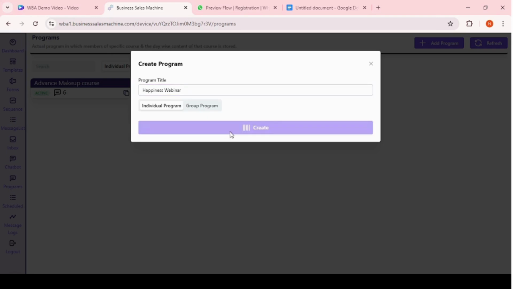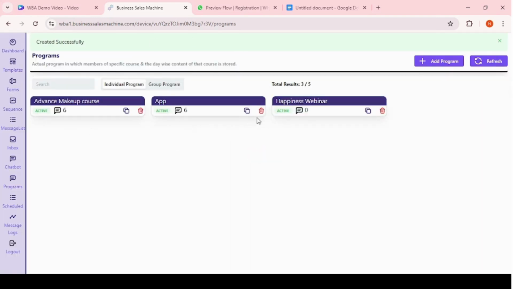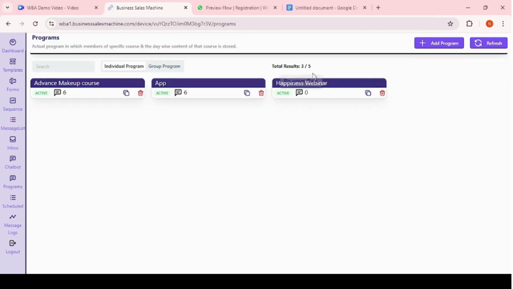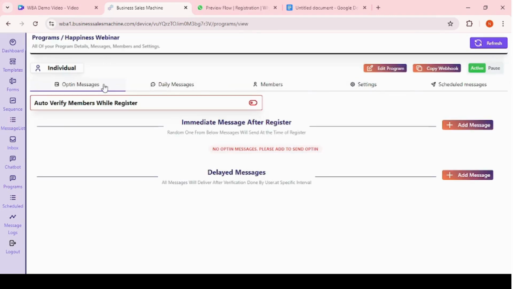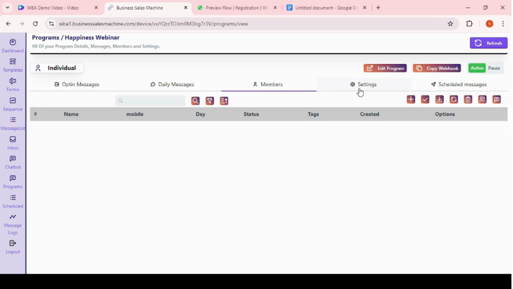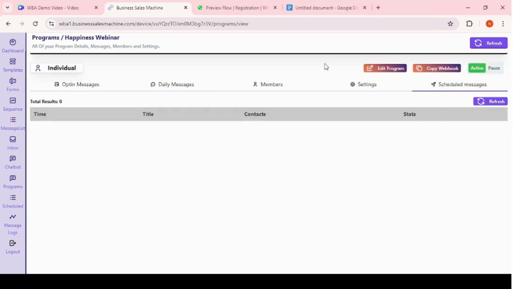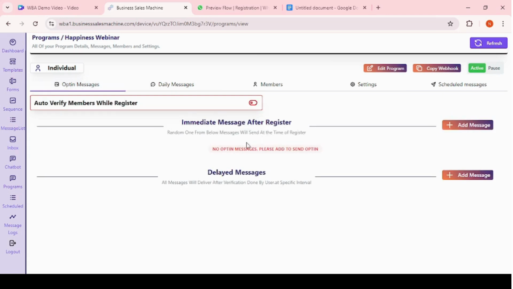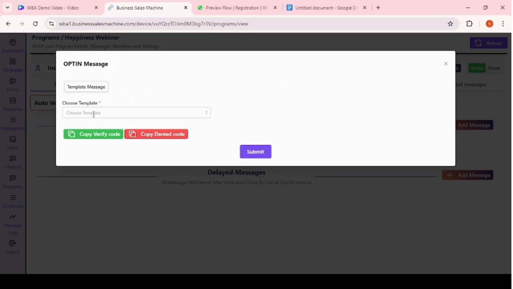Okay, I'm just creating a program. I'm just clicking on submit. Now the program is created. I'm just clicking on the program. Now I have various options, like I can create opt-in messages, daily messages, members, and settings, and we have the scheduled messages. Here you can add whatever message you want to send immediately after registration or payment success. Whatever message you want to send, you can just click on add message.